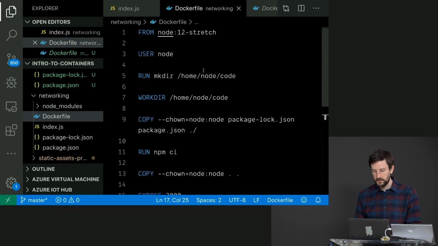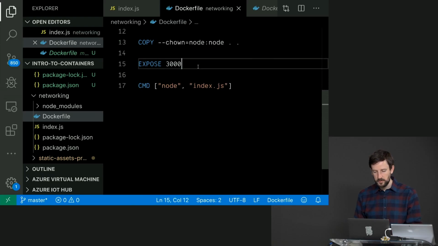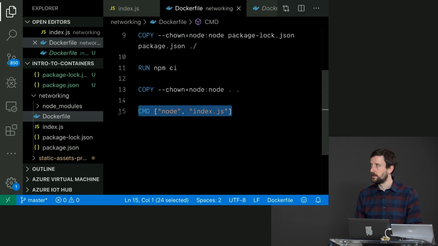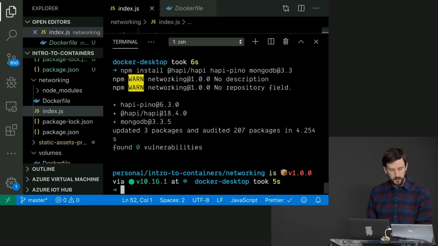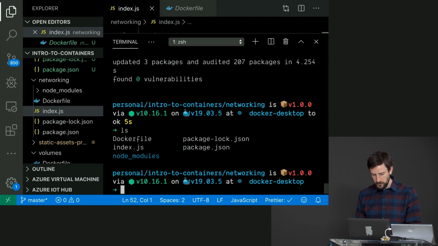So this one copies everything over, runs the npm install. Don't need the expose, you can delete that. And then the command here of node index.js, right? The key here is that we just need to start the node application in a working environment. So I'm going to come in here to, where am I? I'm in networking.